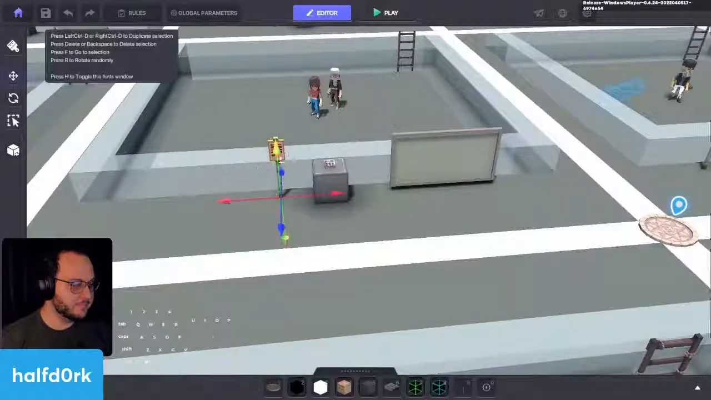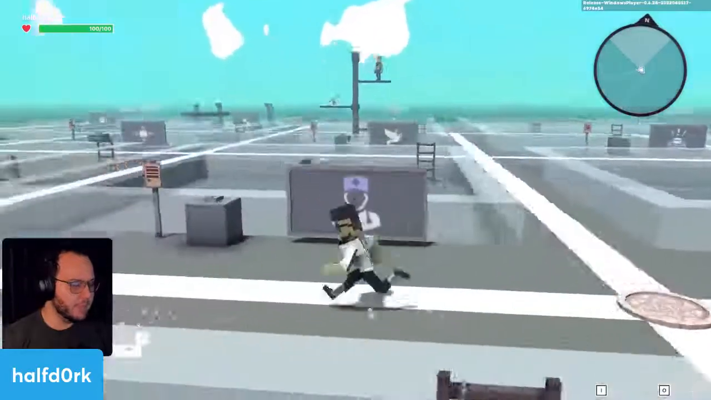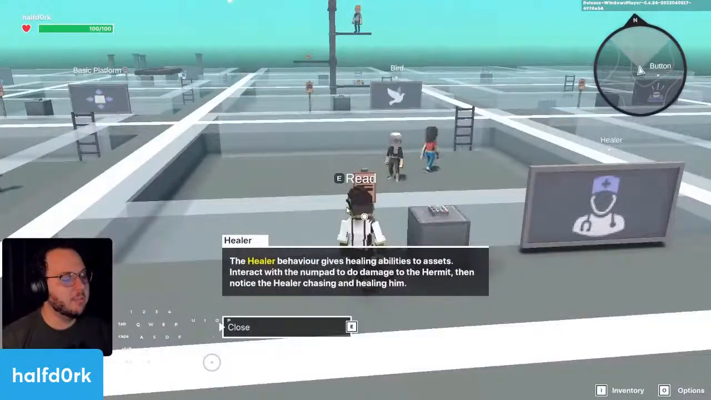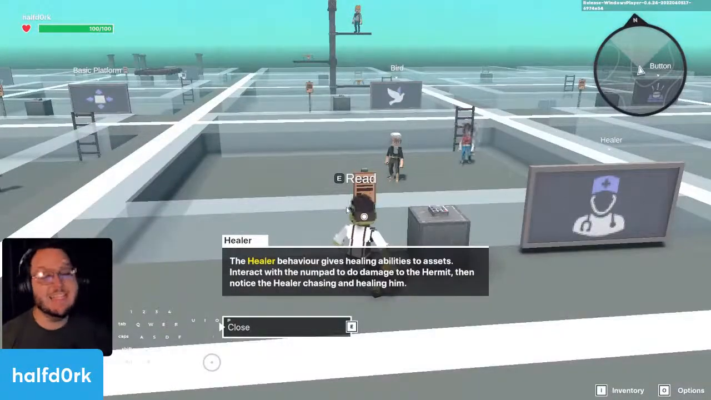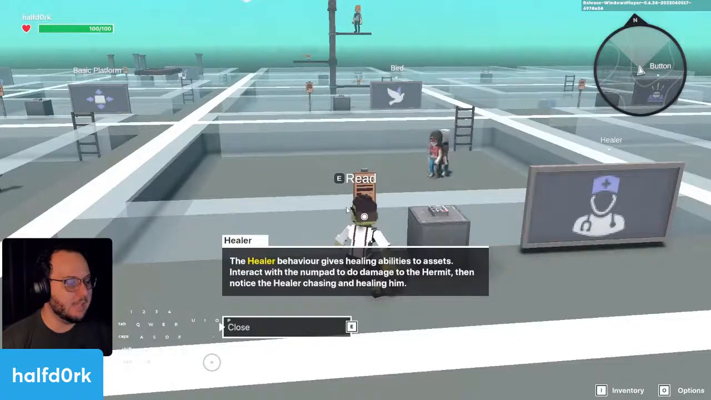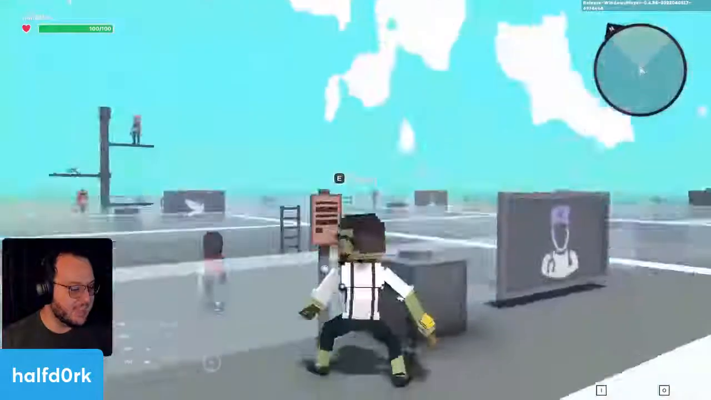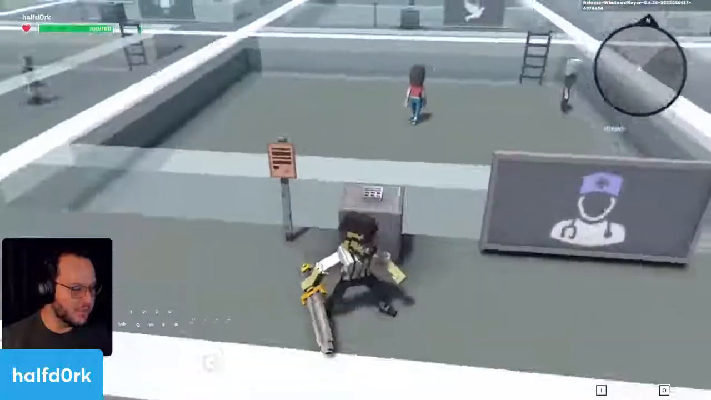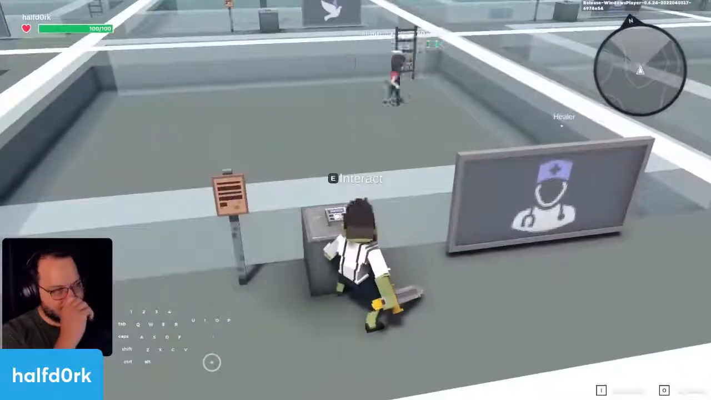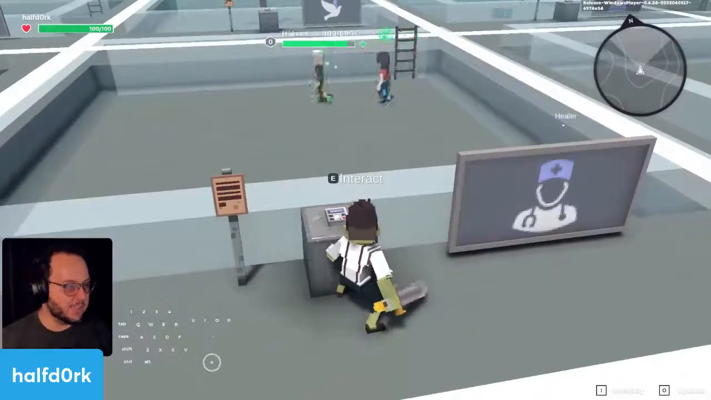Moving on. We have the healer. So the healer behavior allows an asset to heal you. So if we interact with this number pad here, it's going to deal damage to the hermit. And then the healer, this woman here, will chase him and restore his health.